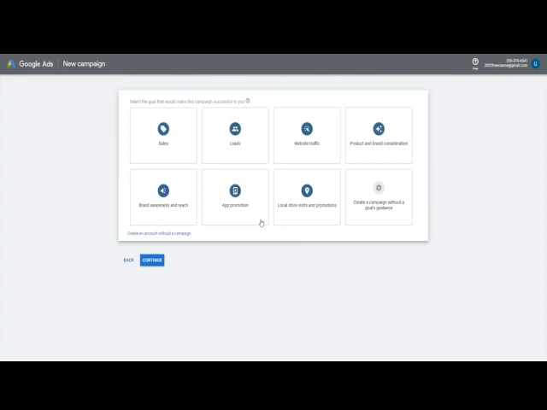And this is going to immediately take you to your campaign creation. Now we're not going to create the campaign yet. We just want to have the account. We'll come back later and create the campaign. So for now, we just click create an account without a campaign.